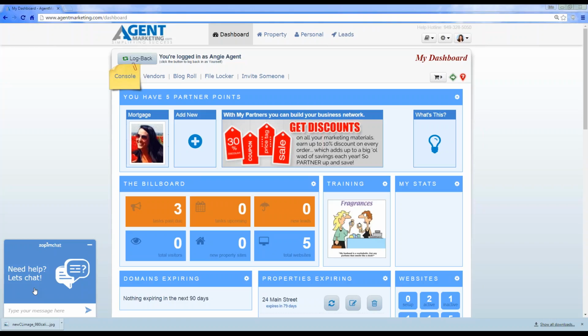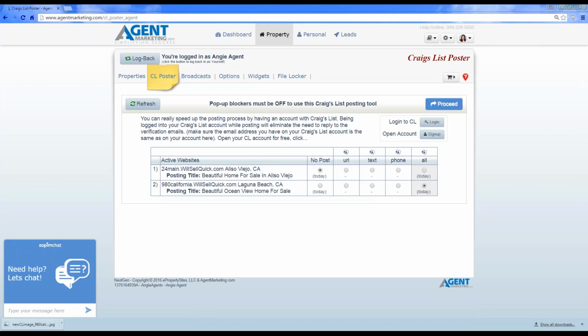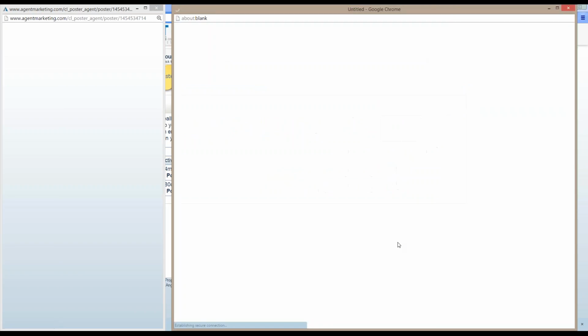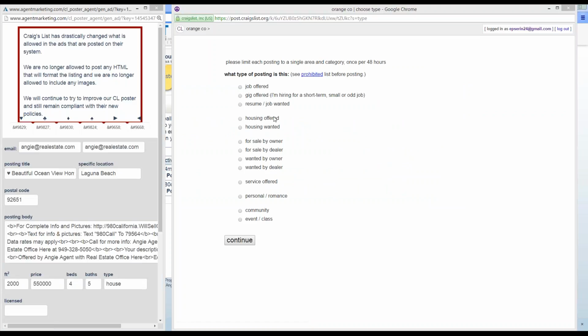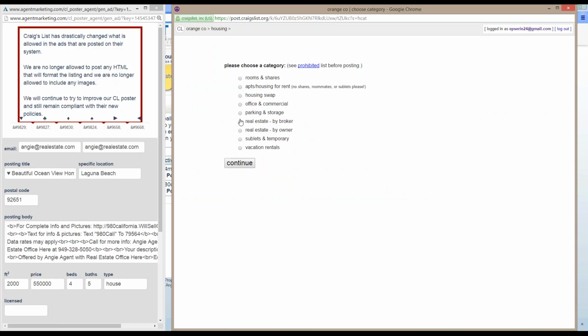How do we activate as a broker on Craigslist? Well, you would just do real estate by broker. So when you're on the Craigslist poster and you're creating a post here, on this window through Craigslist, you would do housing offered, and then you'll see real estate by broker. So just be sure that you choose real estate by broker under housing offered, and that will allow you to post to Craigslist and use that as the tool.